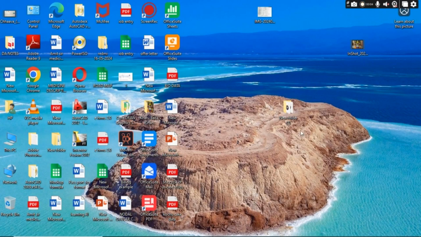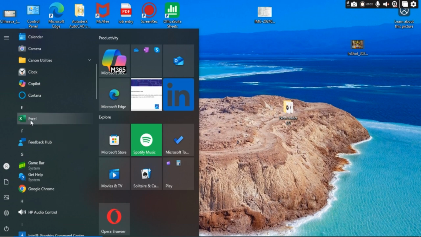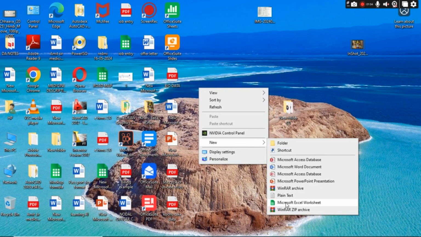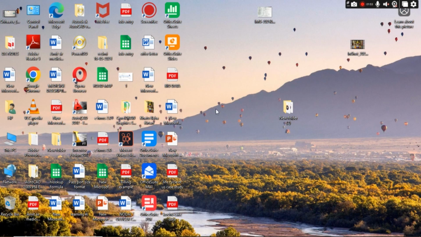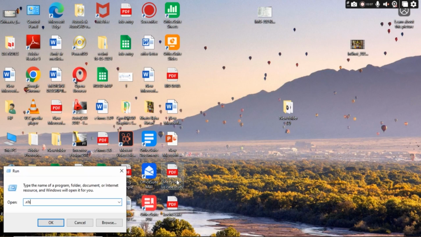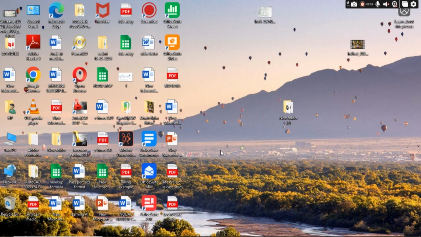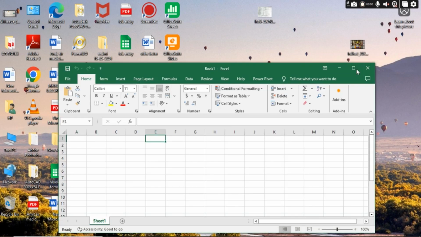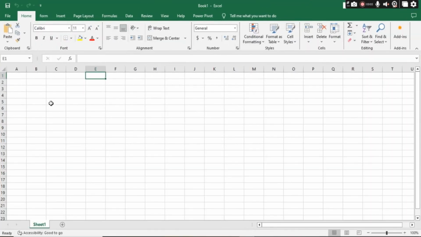So guys, we are here with A to Z Excel classes, and we start with how to open Excel. The first way: go to the Start menu, click on Excel and open it. The second way: right click, choose the View option, and then File, New, Spreadsheet file. The third option: use the Run command in the search option, type Excel and click OK. You get the Excel file.